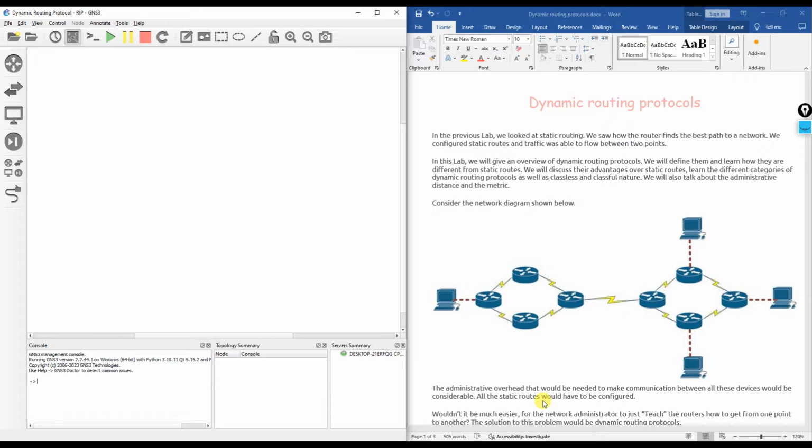In this lab, we are giving an overview of dynamic routing protocols. We will define them and learn how they are different from static routes. We will discuss their advantages over static routes, learn the different categories of dynamic routing as well as classless and classful nature. We will also talk about the administrative distance and the metric value, and also find out how dynamic routing calculates the best path to reach the destination.